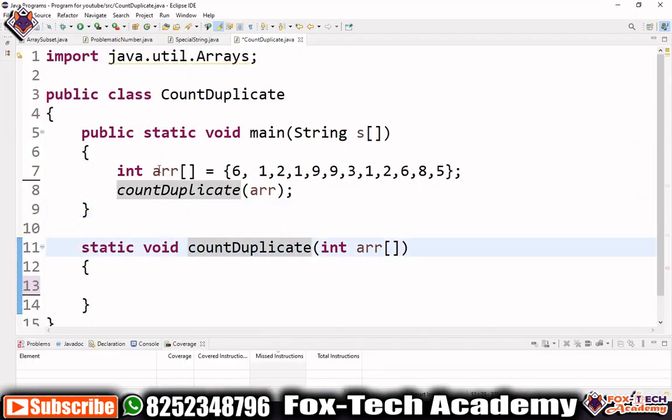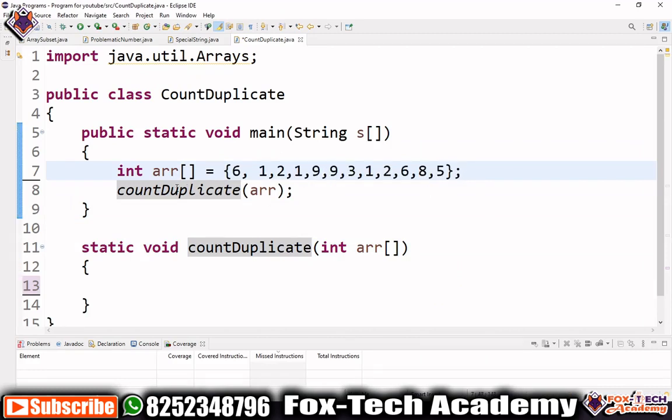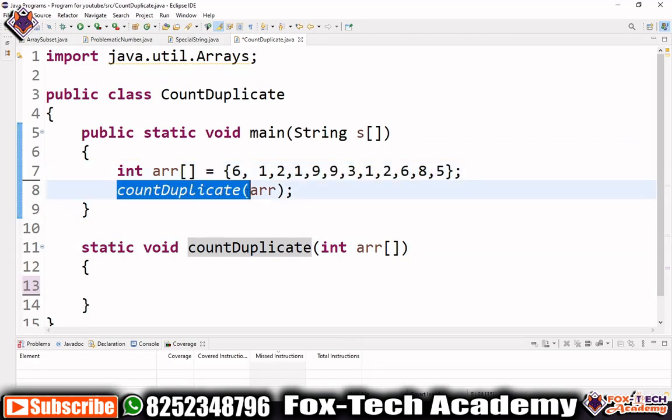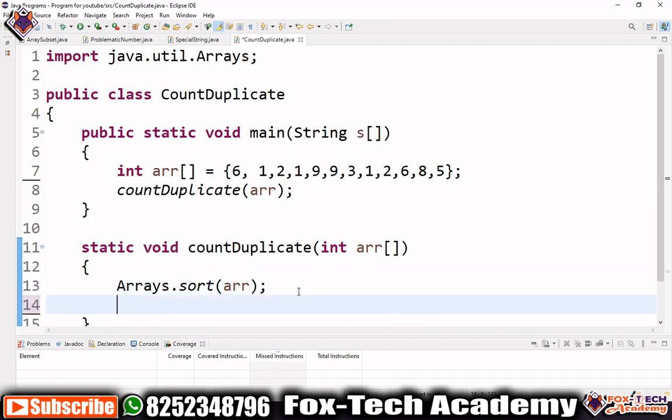If you see, we have been given this array with some elements in it, and we have called this countDuplicate function. It takes the array as an argument and will display the repetitions in that array. So first we will sort our array. We will use Arrays.sort for sorting, right? This sort method will sort our array, and then we will start the loop.